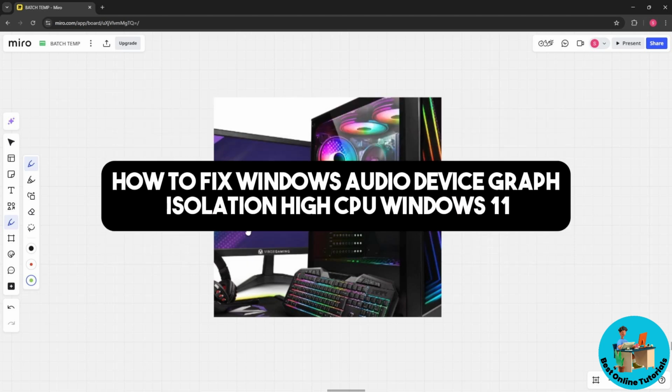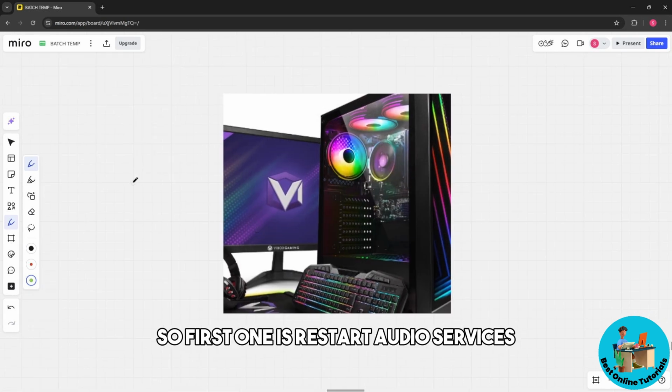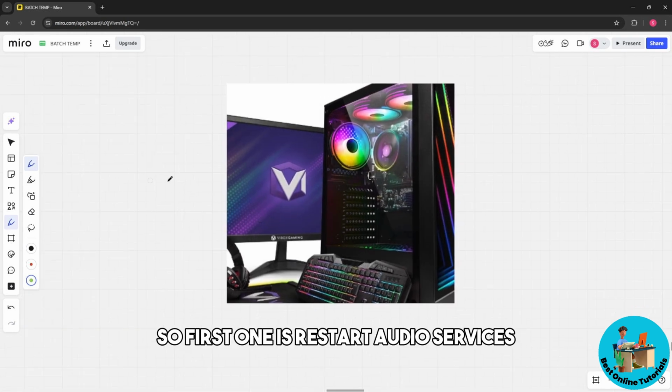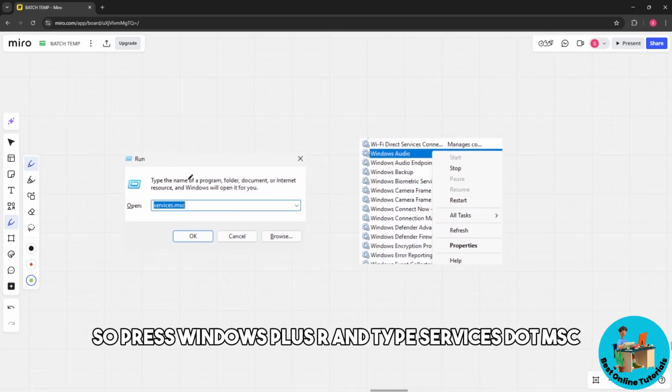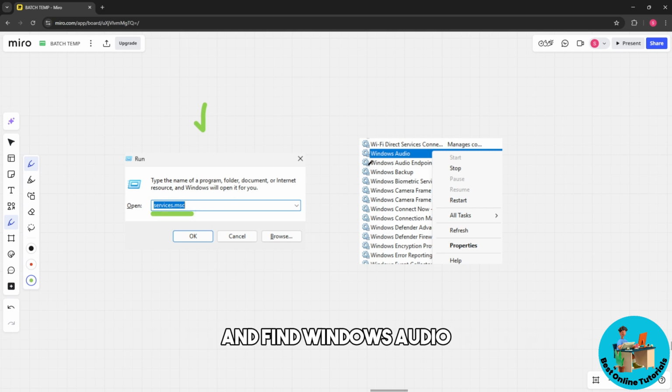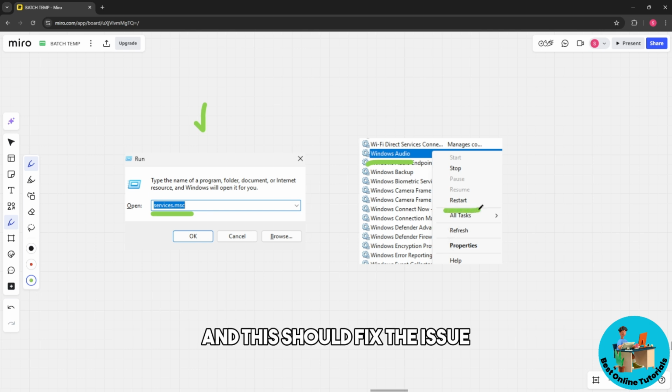Welcome. This is how to fix Windows Audio Device Graph Isolation high CPU in Windows 11. So, first one is restart audio services. Press Windows plus R and type services.msc and find Windows Audio. Right click on it and simply select restart. And this should fix the issue.